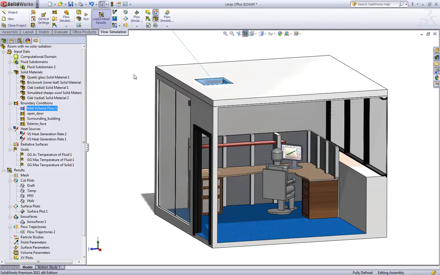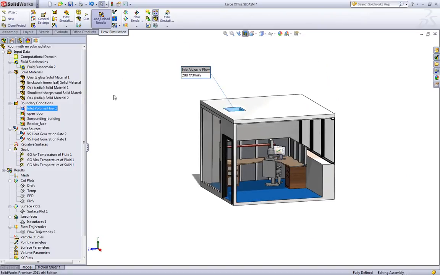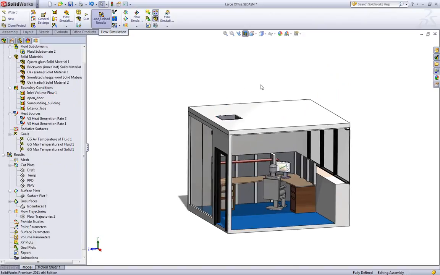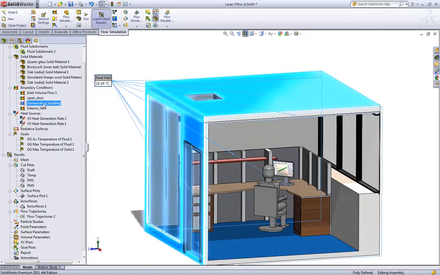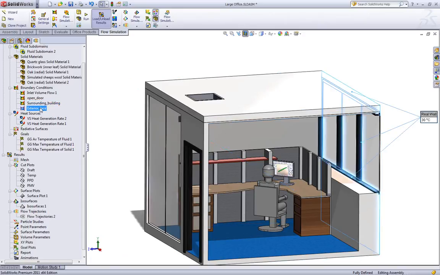We have an inlet volume flow rate here. So you can see it's 200 cubic feet per minute. We've got our heat sources with the human and the monitor. And then we've just got a few goals. And we've specified that all the air is leaving through the door. And then I've specified that the surrounding structure of the building is at 20 degrees and the exterior faces are getting heated up at 30.